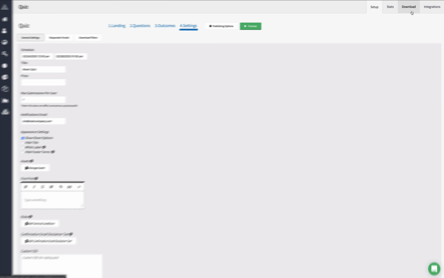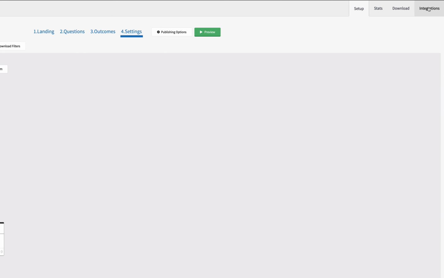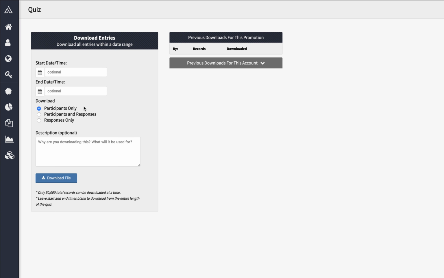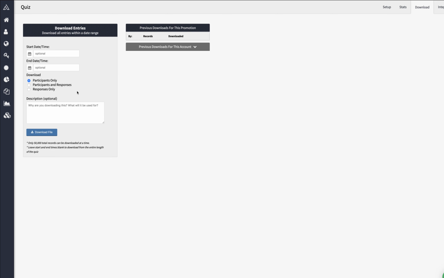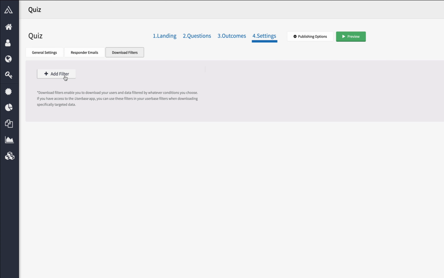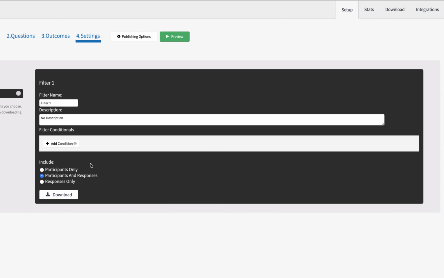After the quiz begins, I can view stats and download participant information. Under the Download tab while in Quizzes, I see a few extra features that I don't normally see in Sweepstakes or Gallery. I can download from participants only, download participants and responses, or I can download responses only. Also under the Settings step, I can get granular with my download. Just like responder emails, I can add conditions and download information based on those conditions.